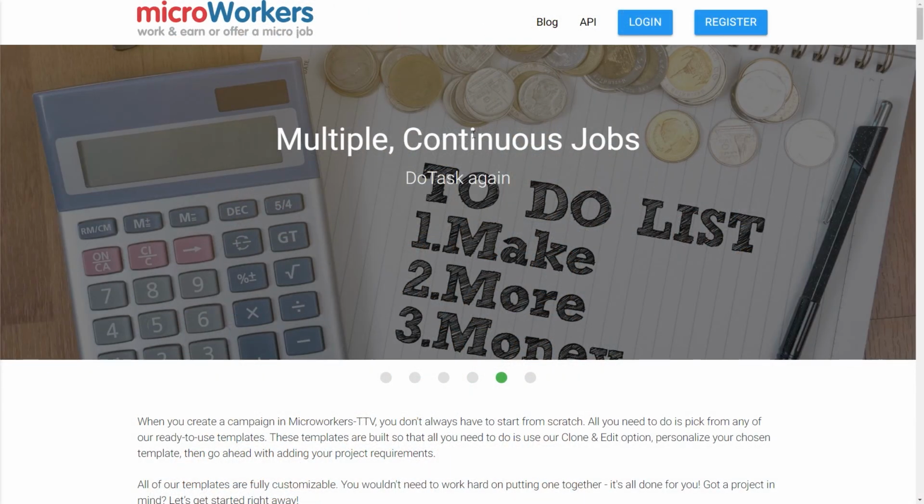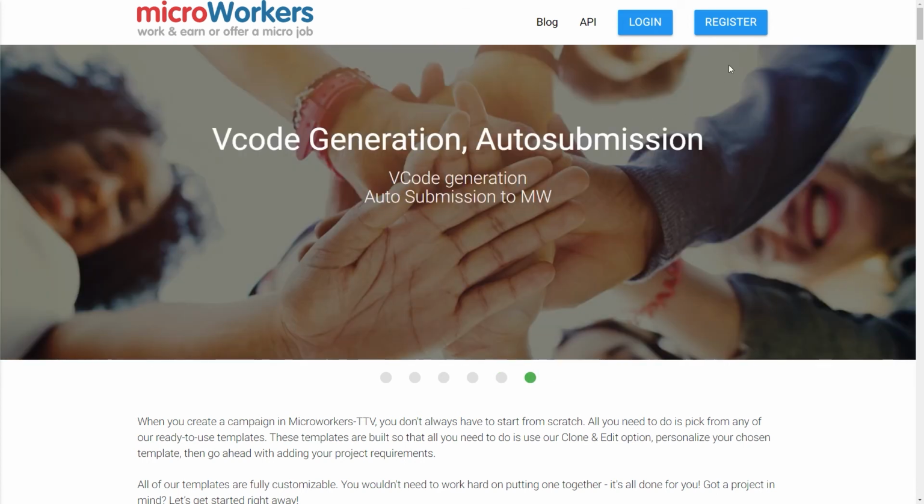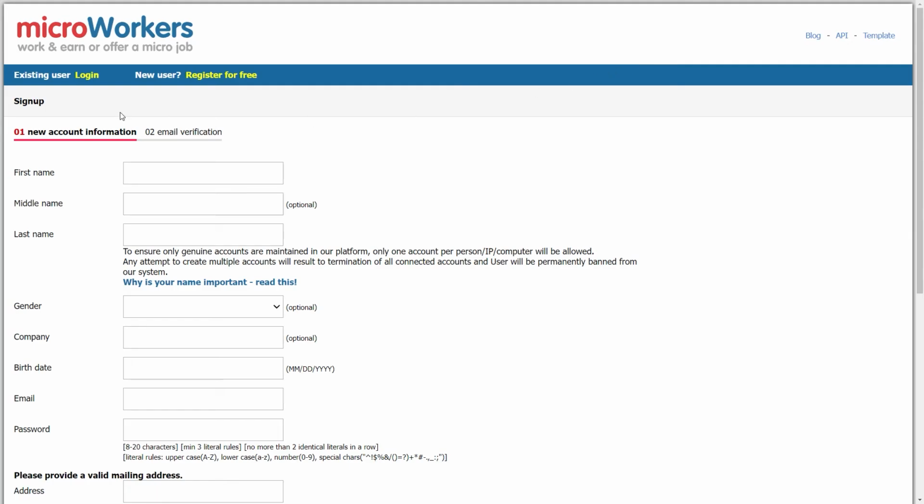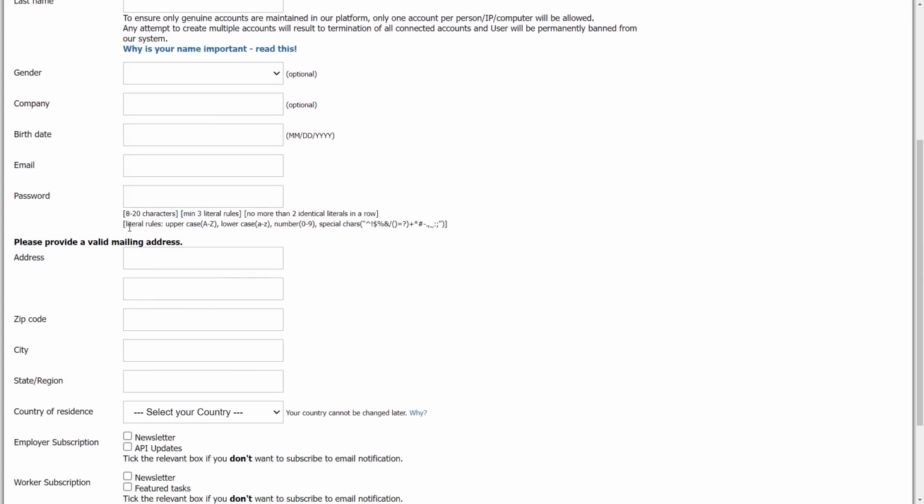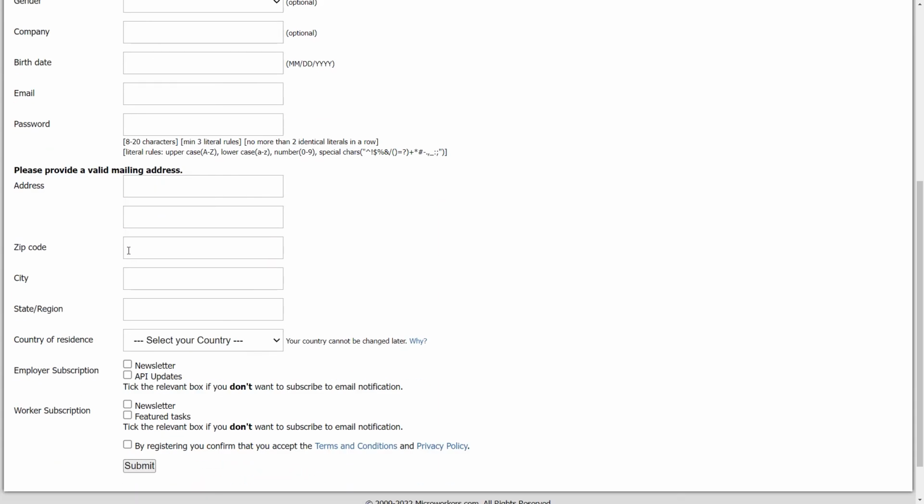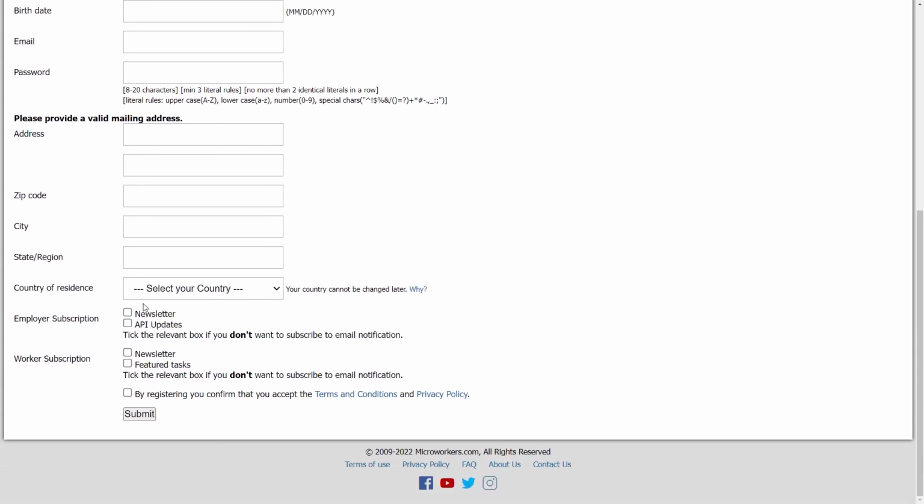Nothing like that. In order to get traffic, what you have to do on here is predictably sign up. To do so, first click on register in the upper right corner here. And then on the next page, you'll have to type in some of your info to create a new account. Your full name, gender, birth date, email address, password, physical address, and so much more. I won't go over all of that.